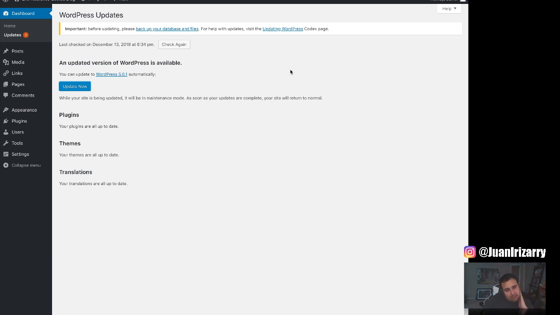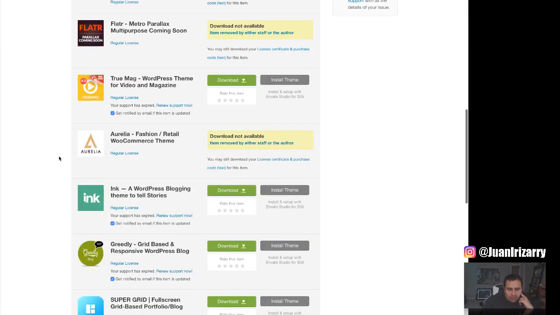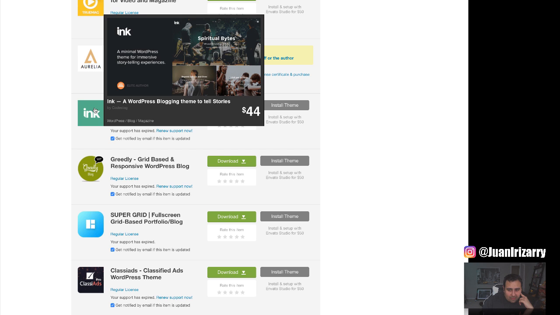Should be done here in a second. Actually, while I wait for that, let's go to my Theme Forest. You know what? I'm going to try another theme. This is a pretty theme. Ink. Look at this. Look at the way this looks. Look how beautiful that looks. Just with the imagery and all that.